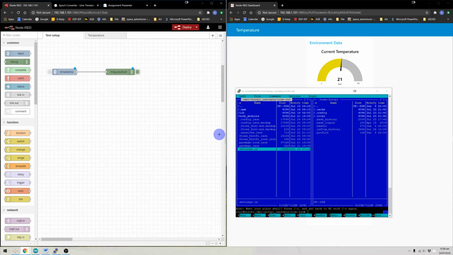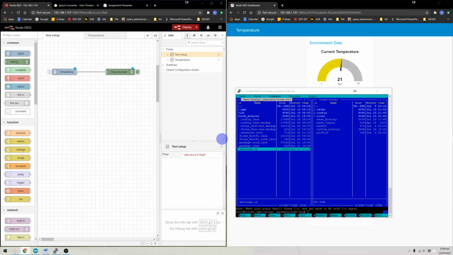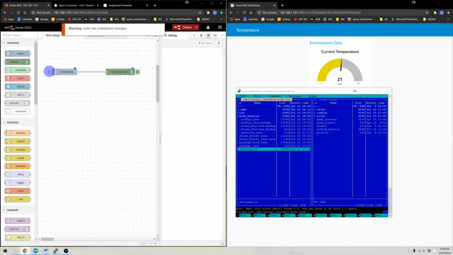Over here you're going to find another little pop out. If you can't see it, you can pop it out, and here's the debug window. At the moment there's nothing in the debug window. What I'm going to do is inject a timestamp into the payload. Now I just click on that. It says I've got undeployed changes, so it won't work because I haven't deployed all the changes I've made. So I'm just going to deploy those changes now. Successfully deployed, right? And you'll notice that these no longer have little blue dots on them. So I'll click again, and hey, it has sent a local timestamp to the debug window.